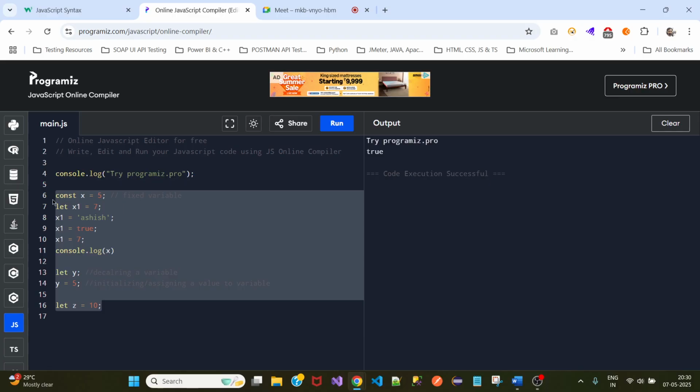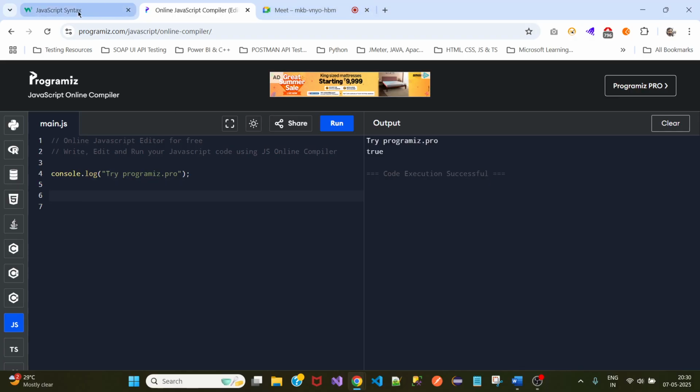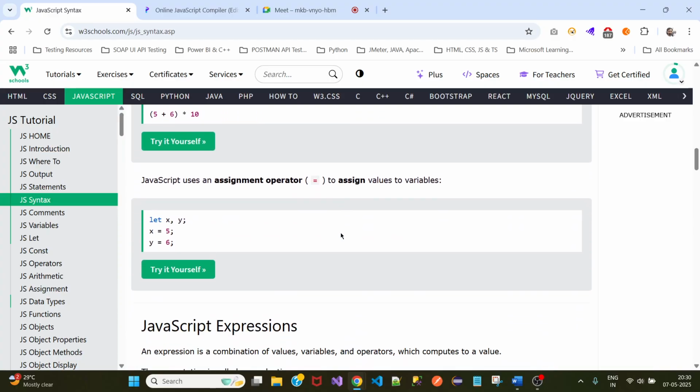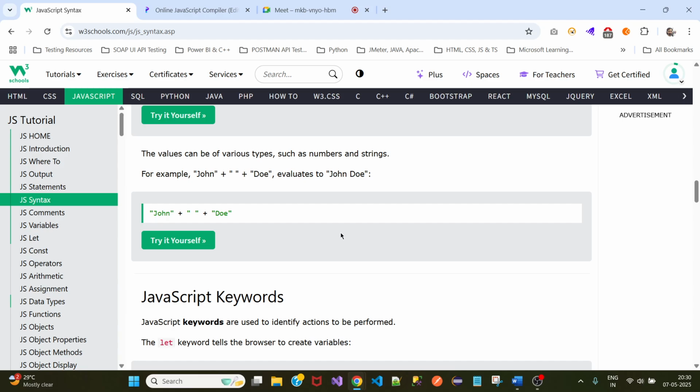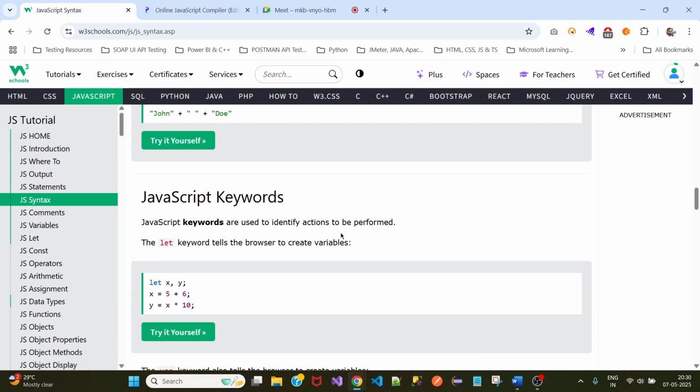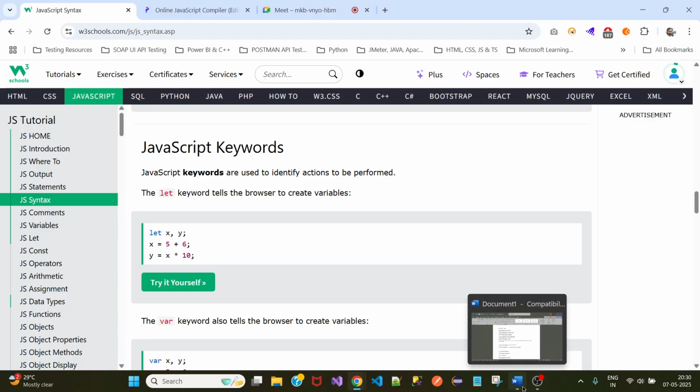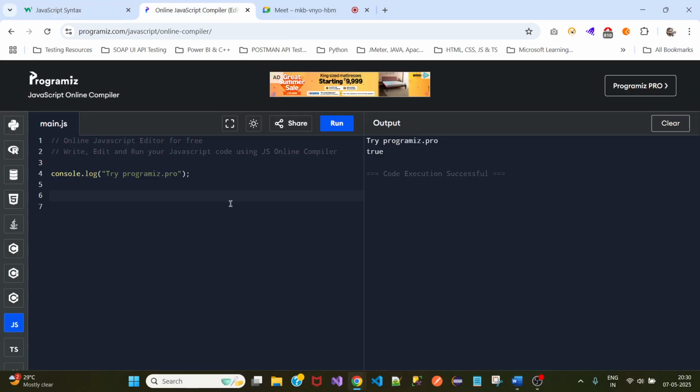Operators and expressions will come later. We will not talk about it yet. Okay, keywords. Before coming to keywords, as in other languages, we cannot give a keyword as a variable name. What keywords have we seen? We have seen console, log, let, var, const, right?